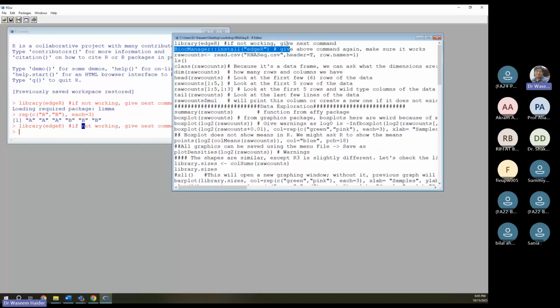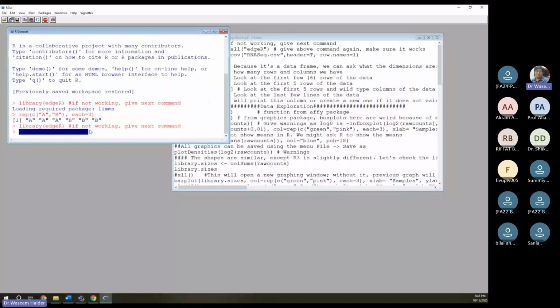So it says you call package edgeR. So edgeR does this differential gene expression. So we do library edgeR and then this function will be executed here. And library edgeR will be loaded in this R session. Normally R comes without loading, right? So loading is where you put something extra.